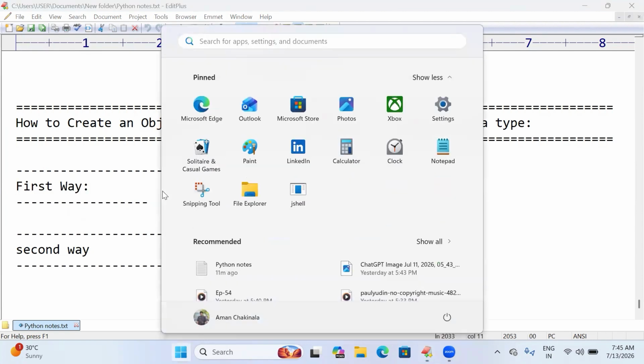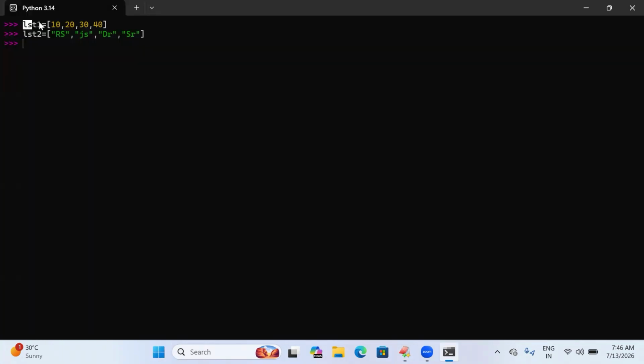Now I'm opening Python command prompt. See here, this is my list 1. This is my list 2. By using this list data type, we are going to declare dict data type. So now I'm going to use a simple function called zip. For this zip function, I am passing lst1 comma lst2.